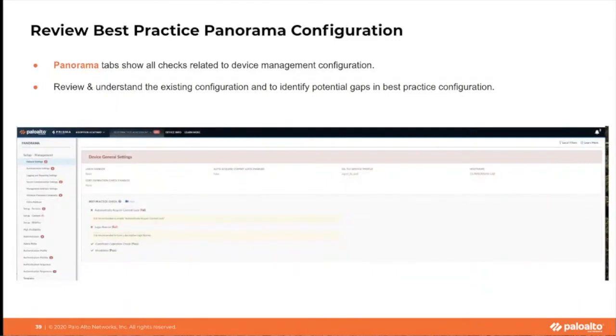Panorama tab shows all the checks related to the device management configurations. You can review and understand what the gaps are and plan for those gaps. For example, here: security checks, host name, logging banner, automatically acquire commit logs. All these are management related on the Panorama side.